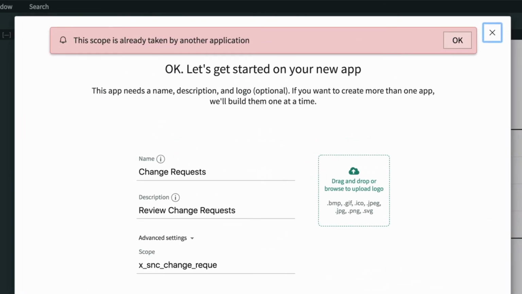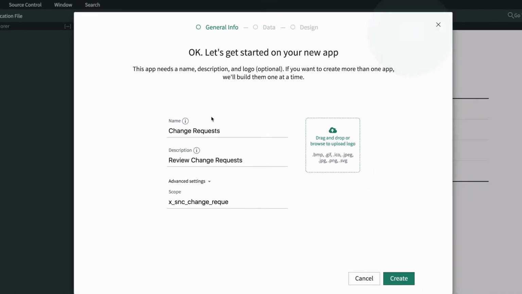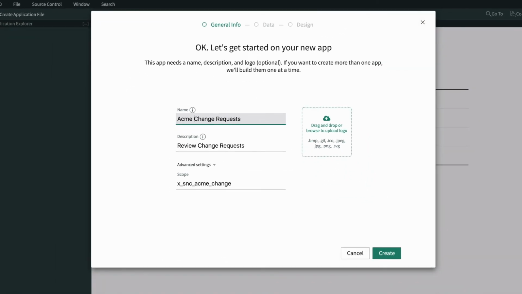Oops! If you get this message, it means that another ServiceNow application has the same name. We need to change it to make it unique. Keep in mind that this name will appear in the ServiceNow store if you decide to make your app available to other ServiceNow customers.